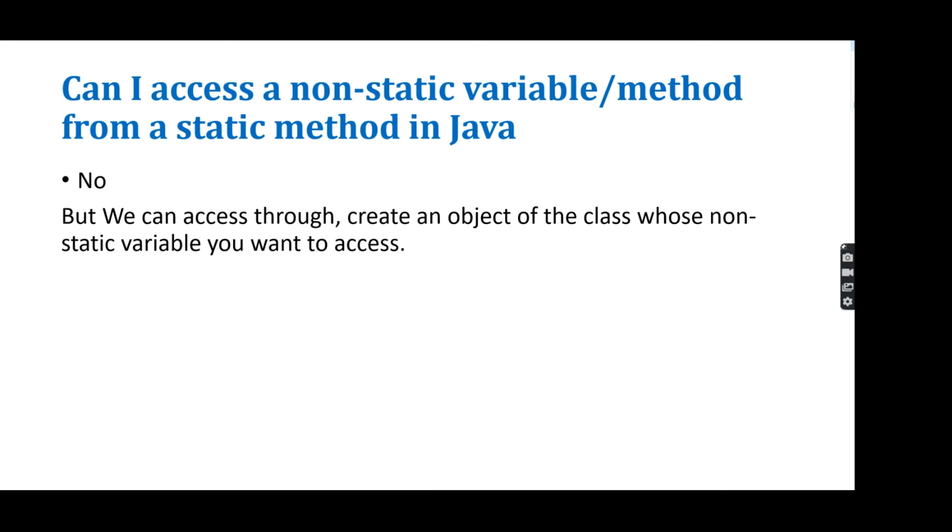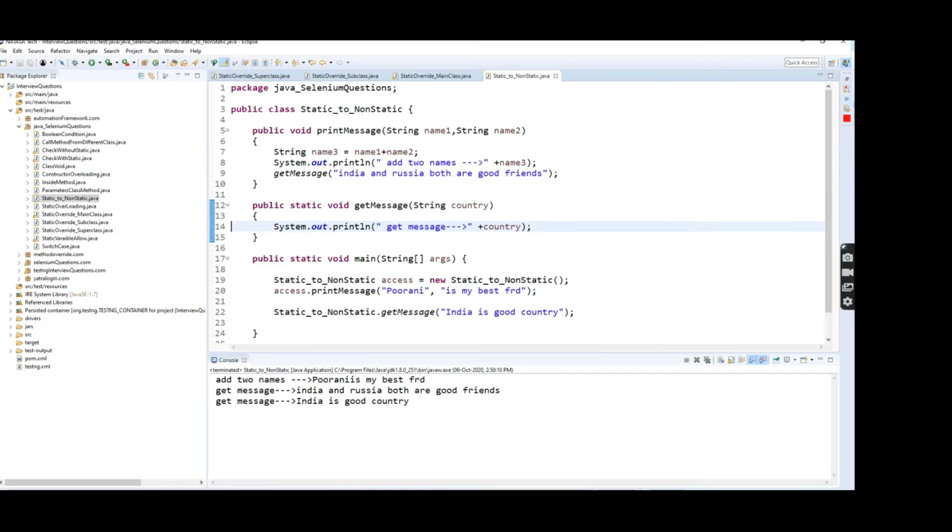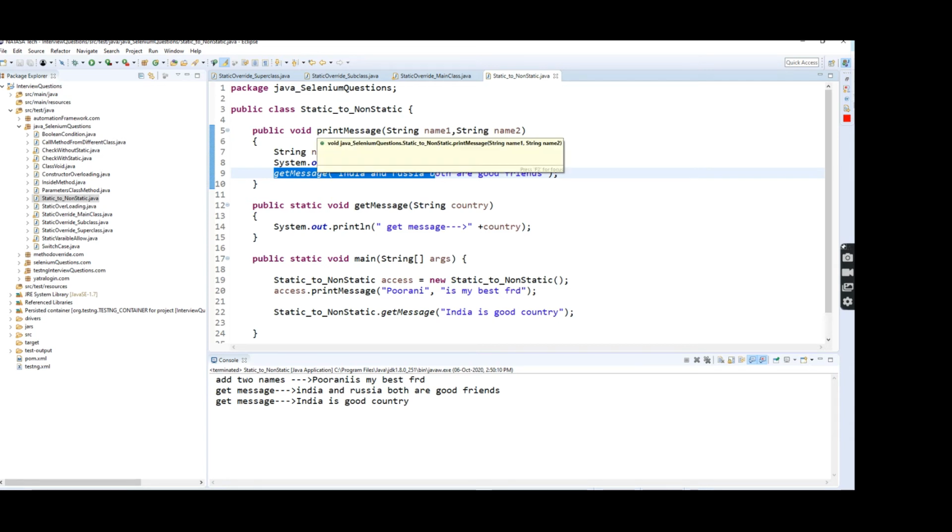What is the fourth question? Can I access a non-static variable or method from a static method in Java? No, we can't access a non-static method inside a static method. Why? Is there any alternate way available for accessing a non-static method inside a static method? Let's see. I'm going to tell you in a practical manner. Before that, we looked at how we can access a static method inside a non-static method. Yes, the non-static method will support the static method.